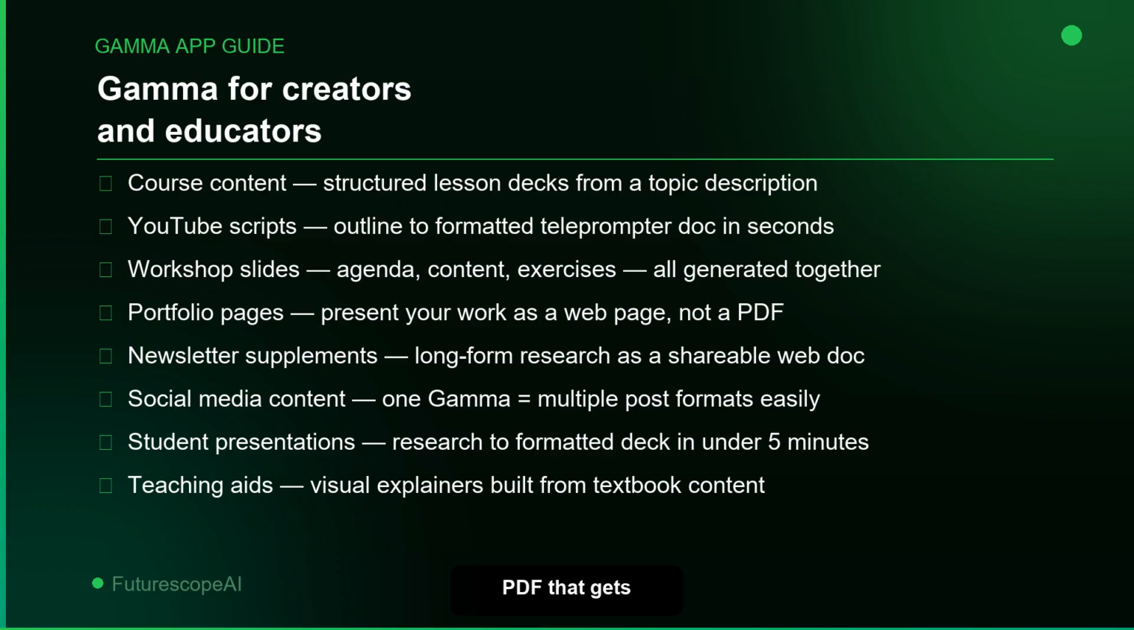Portfolio pages: instead of a PDF that gets lost in inboxes, present your work as a live web page with embedded images and project context. Newsletter supplements: use Gamma to publish the deep dive research that sits behind your shorter newsletter pieces. And for students, research to a formatted, well-designed presentation in under 5 minutes.